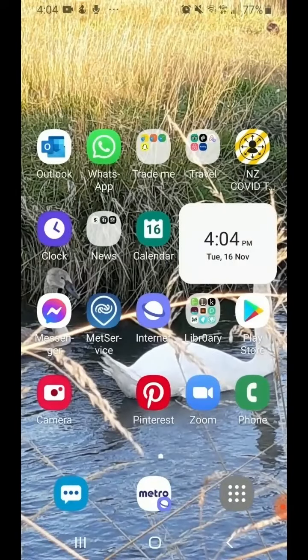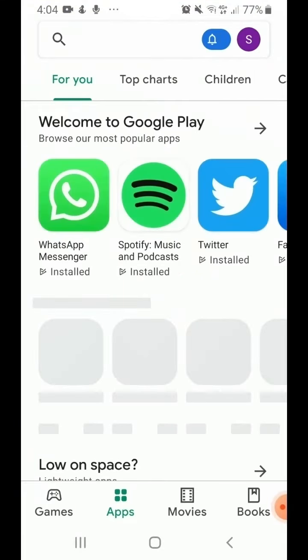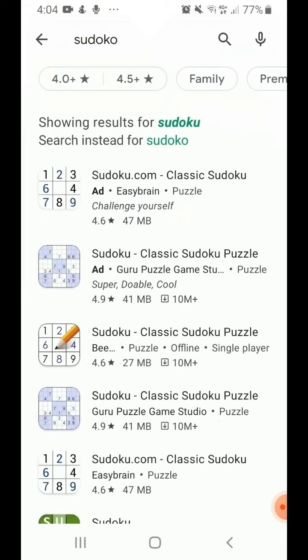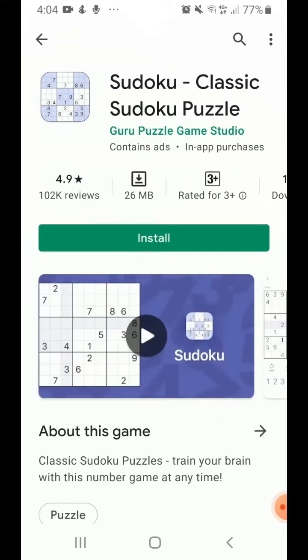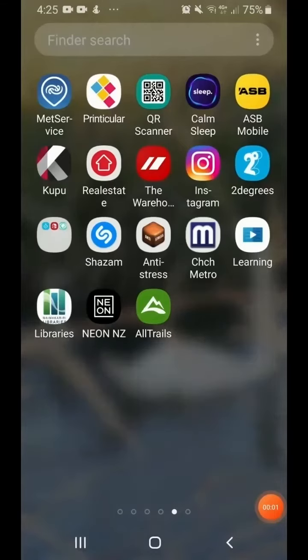The term app is short for applications, and there are a huge range of apps available for free, such as games, shopping, communication, and banking apps. To download an app, go to the Play Store and search for the app you are looking for. Then tap on Download or Install. You'll need to have an account set up for the Play Store to do this.